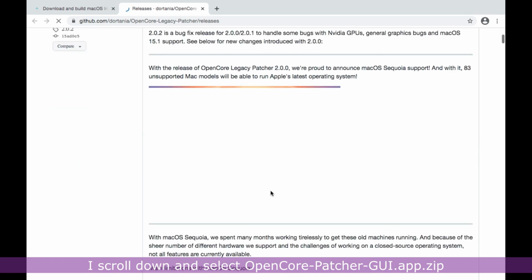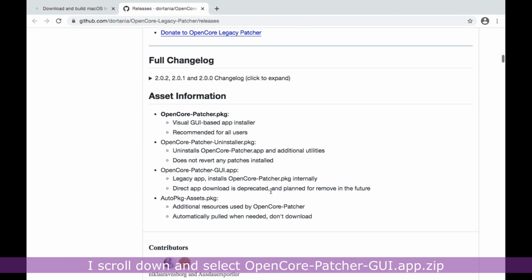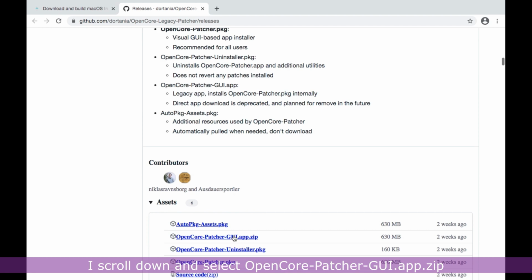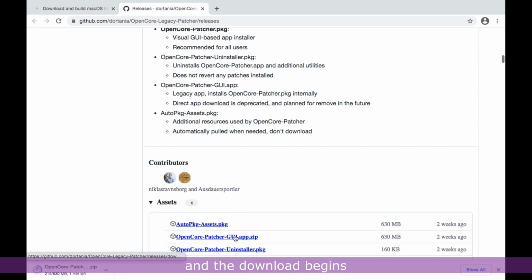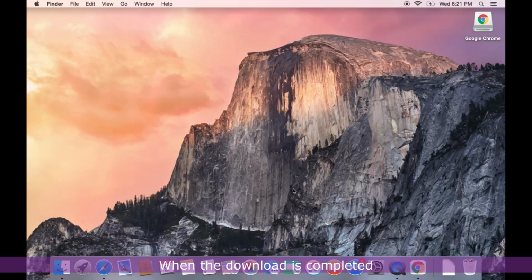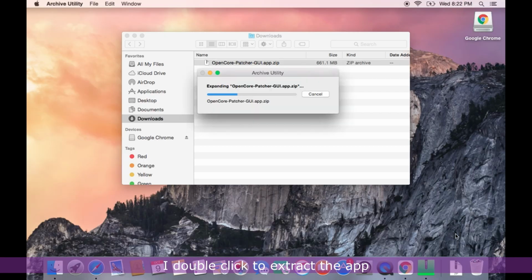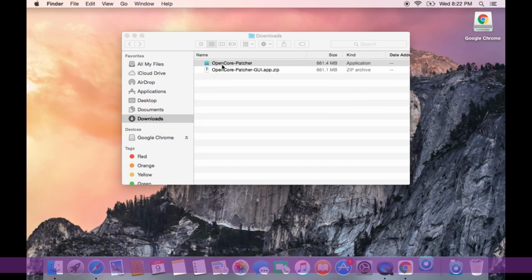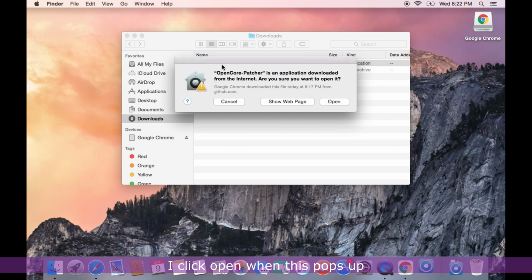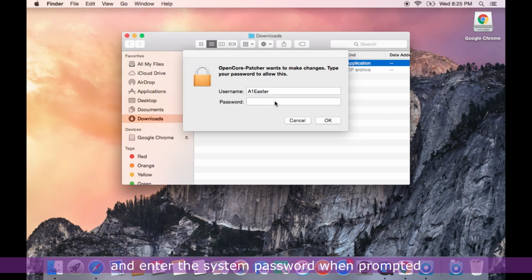I scroll down and select OpenCore-patcher-gui.app.zip and the download begins. When the download is completed, I double click to extract the app and proceed to install it. I click open when this pops up and enter the system password when prompted.